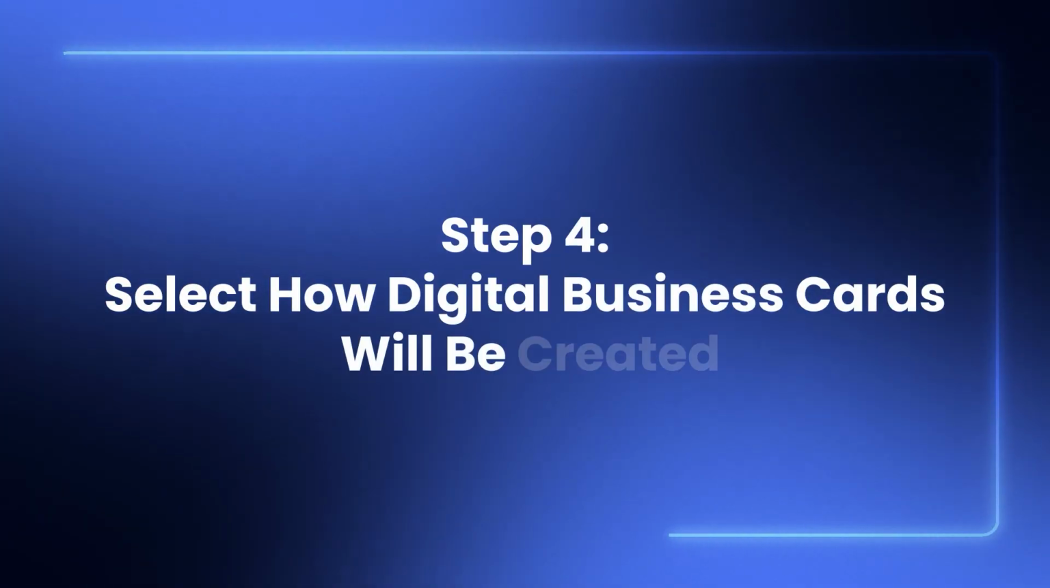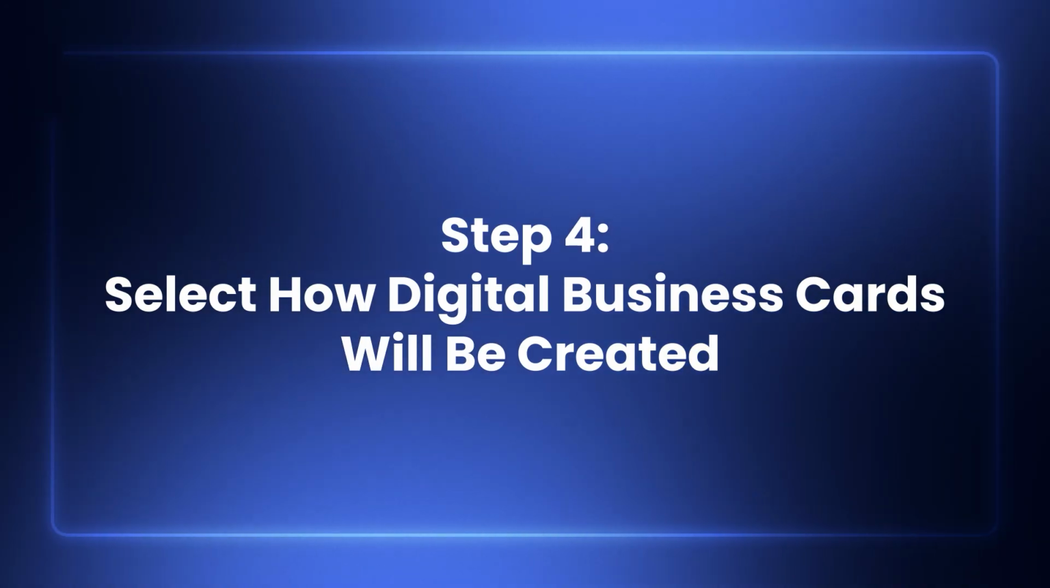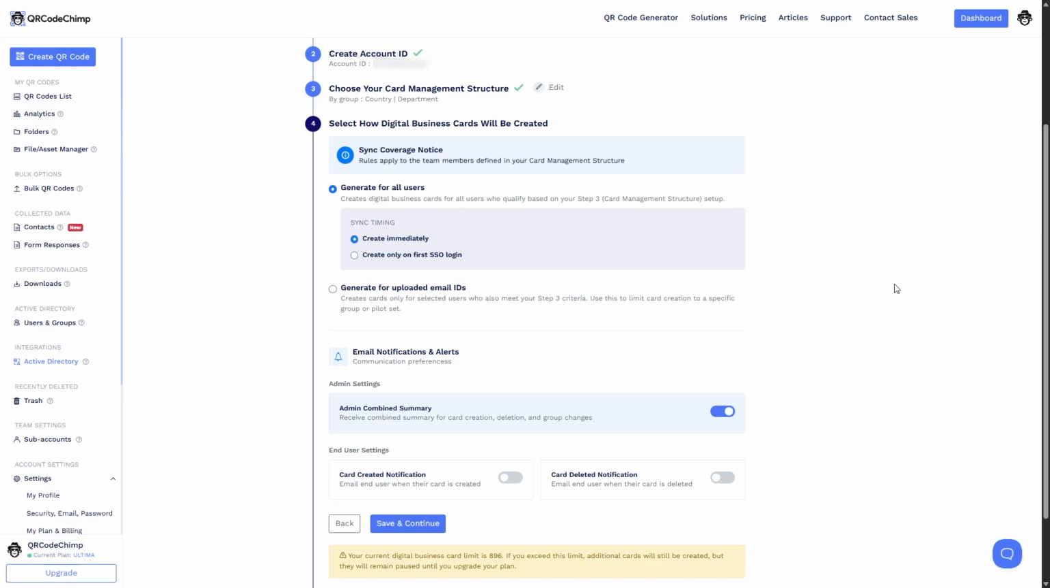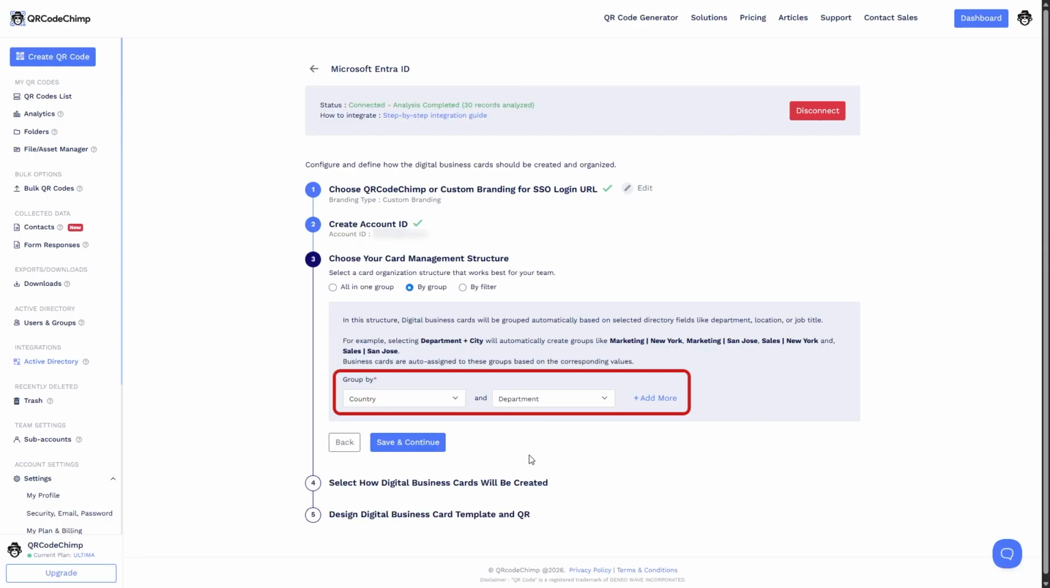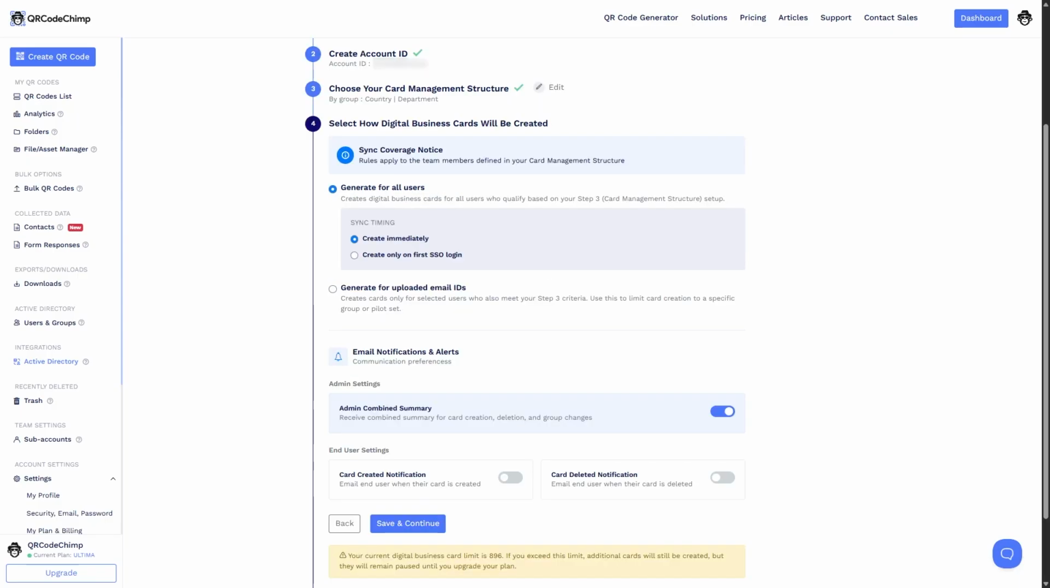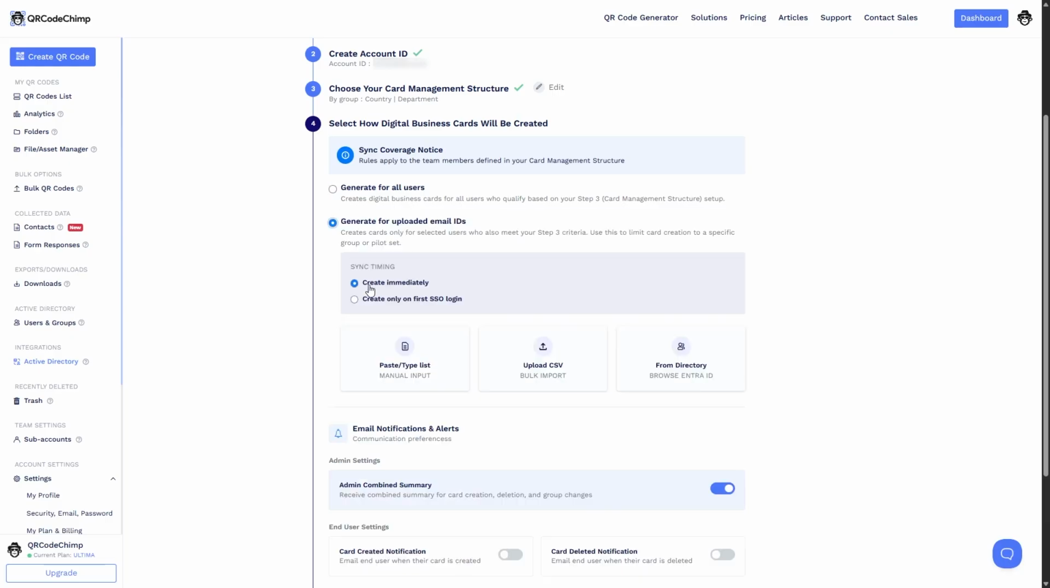In this step, you decide how digital business cards will be created. You can either generate cards for all users or limit them to specific users using email IDs. In both cases, cards are created only for users who also match the structure defined in step 3. Generate for all users creates cards for everyone within that structure. Generate for uploaded email IDs lets you limit card creation to a selected set of users.